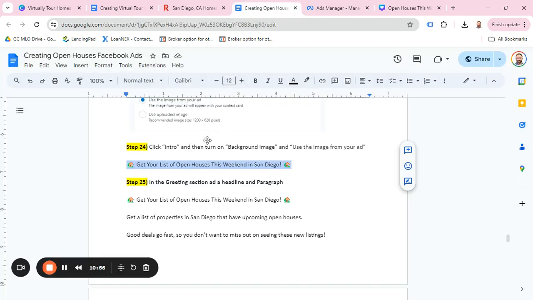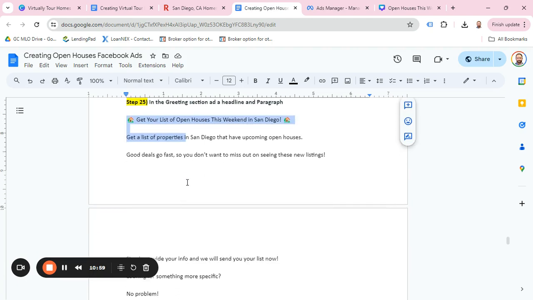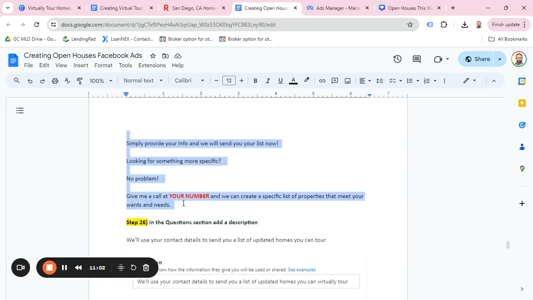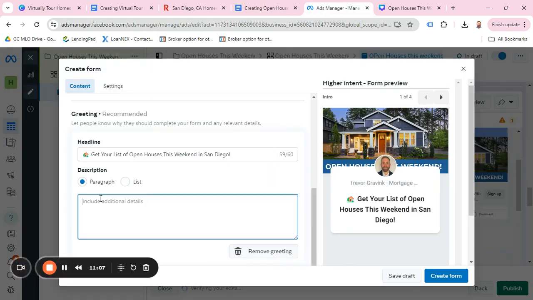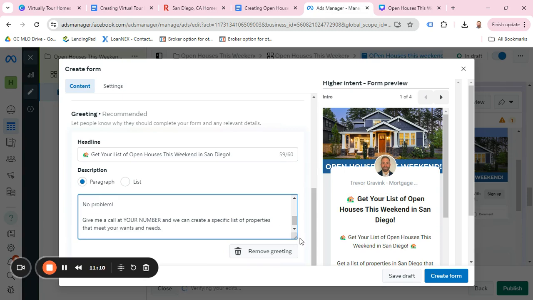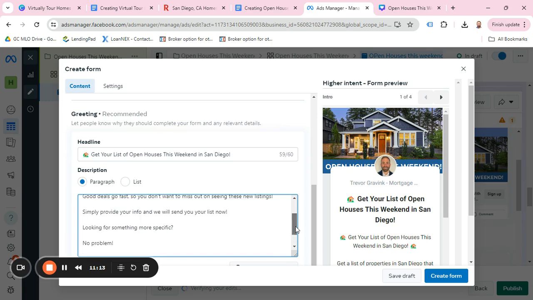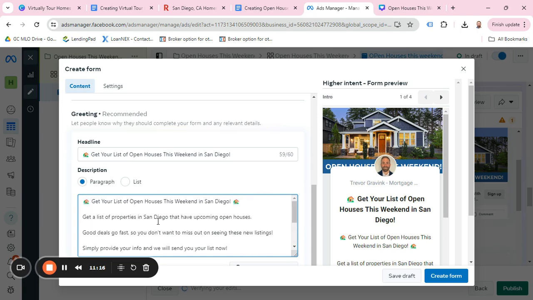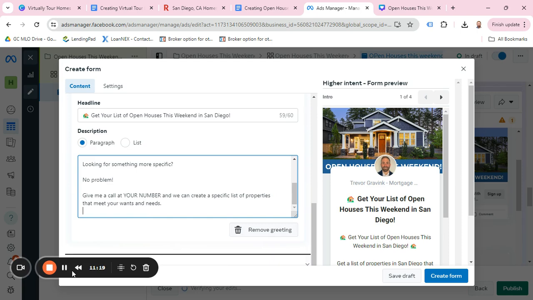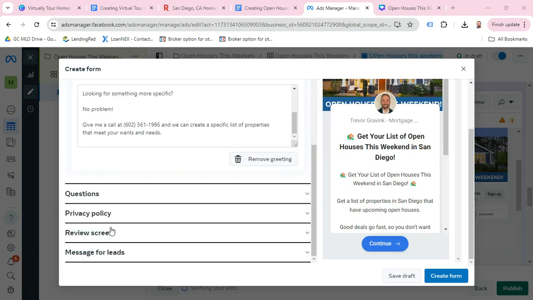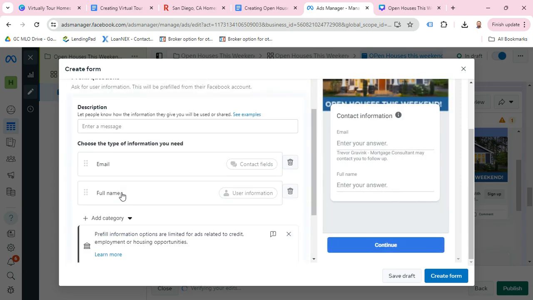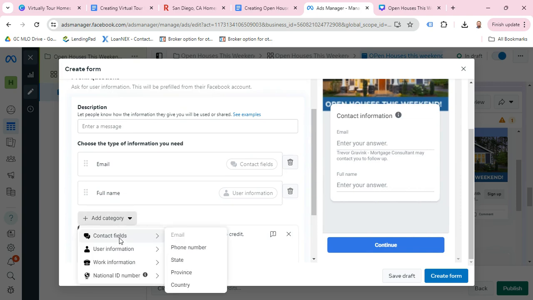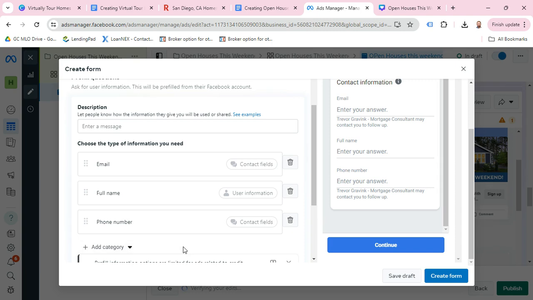And then we need to copy this paragraph. Again, you need to add in your info and make sure you update the city name. I know I reiterate this stuff over and over, but I don't want you having it saying San Diego in your ad on accident. So make sure that you update anywhere it says that, and then add your number. Under questions, you'll want to scroll down and go to add category, contact fields, then you're going to do a phone number.